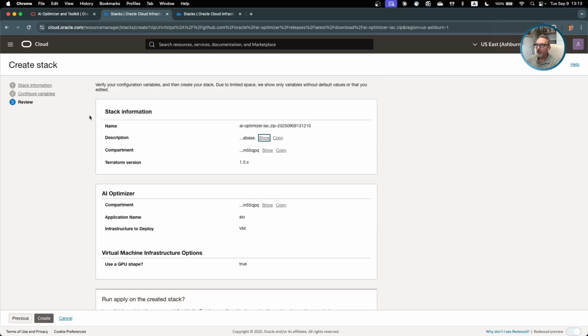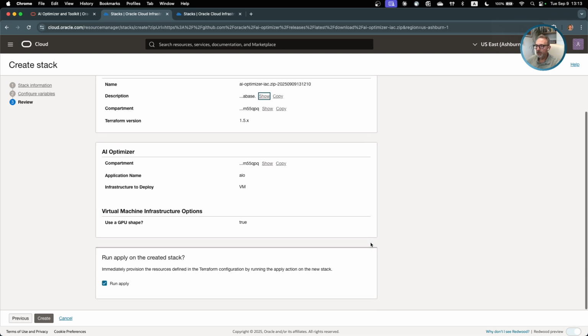Here we have an overview of what we created and what will be created. So the entire stack information, name, description, compartment, and so on. Information about the AI Optimizer application, how it will be deployed as a VM, whether there will be use of GPU shapes, and how this is going to be run. And I will choose to run immediately. So let's go on and create it.